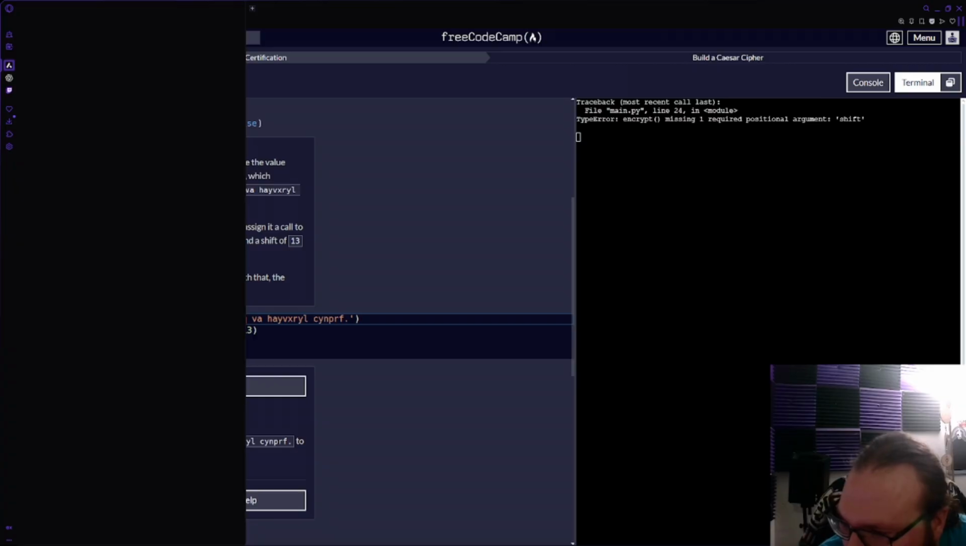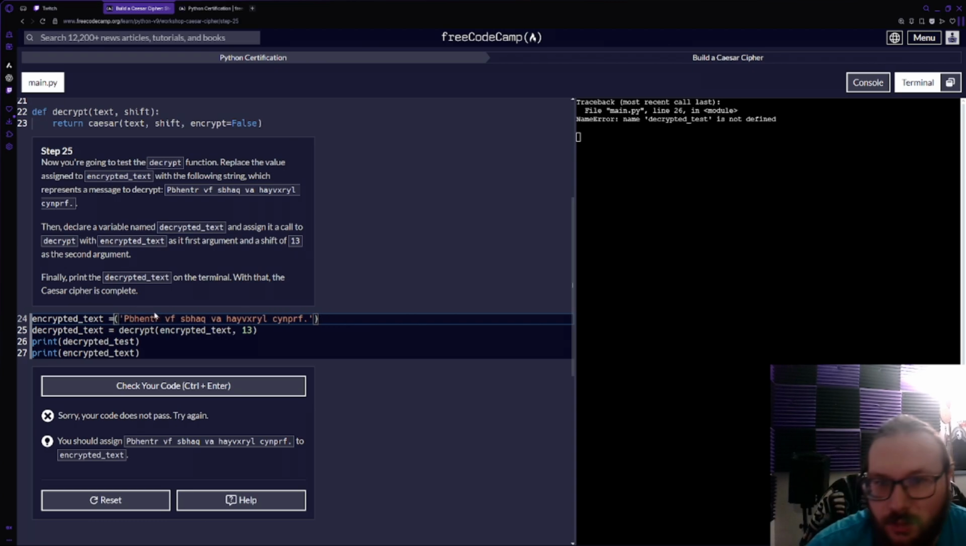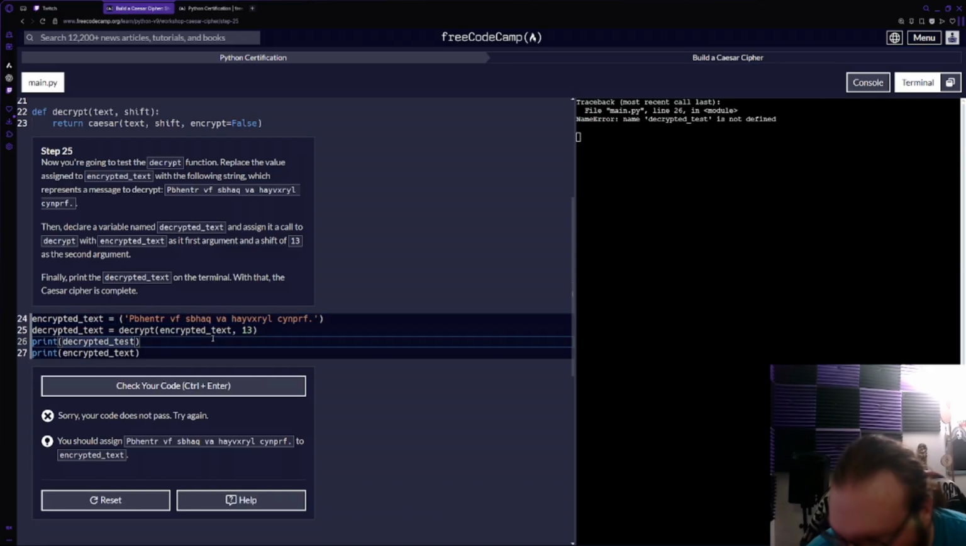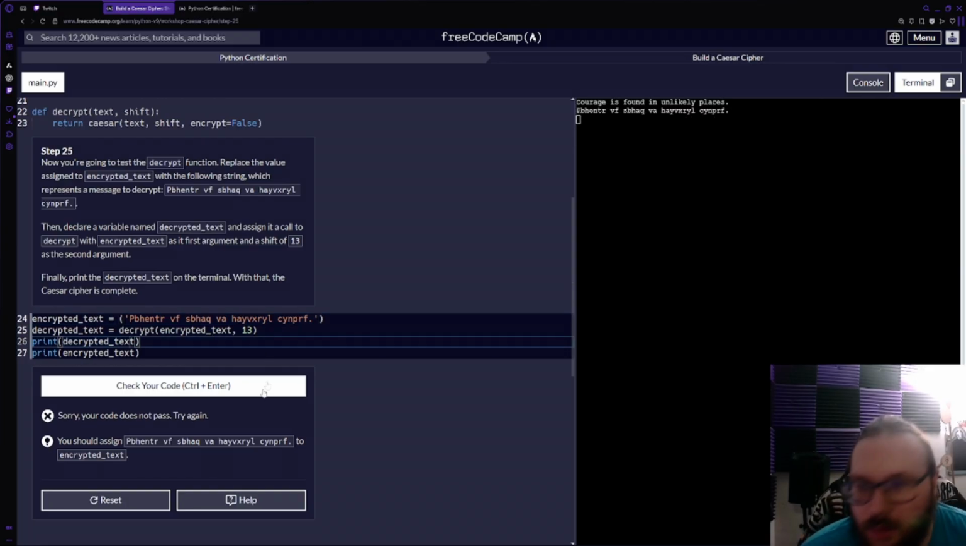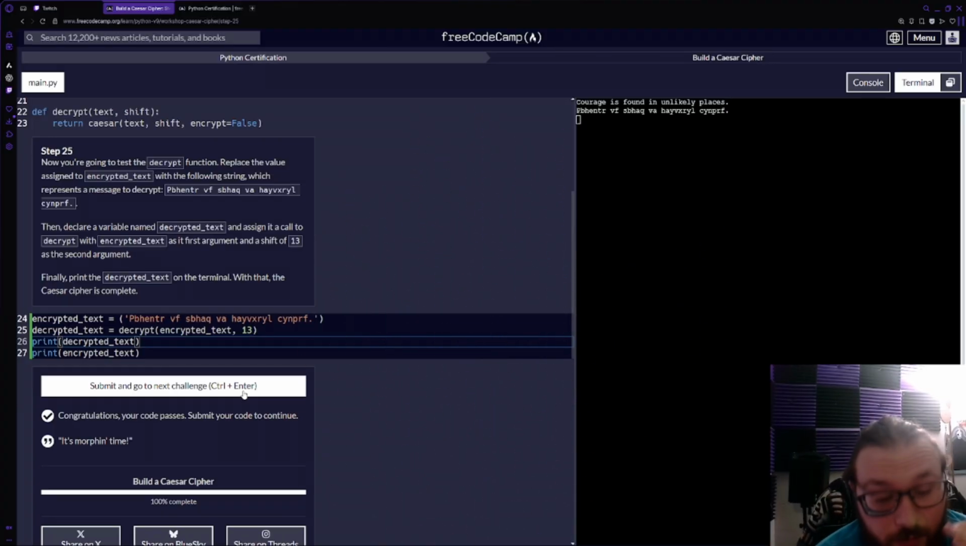Encrypted text. Am I not supposed to have this? Text. Oh my god. I wasn't supposed to have a shift value in encrypt. And I put test instead of text. Courage is found in an unlikely place. P is 13 letters after C.